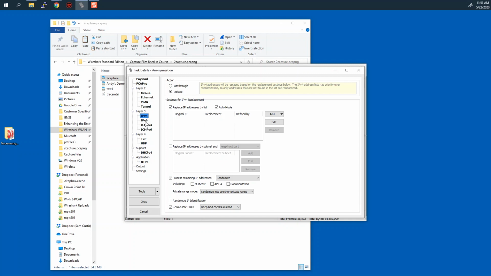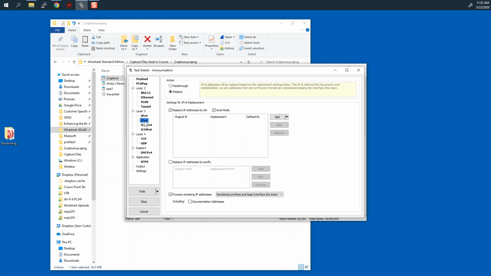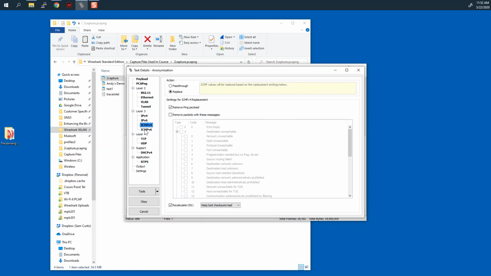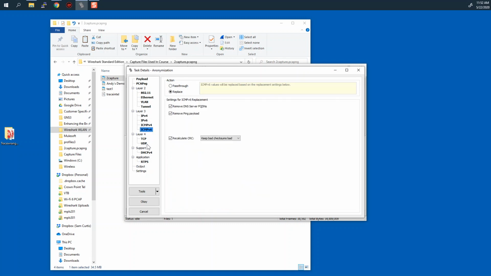Then in layer 3, we have IPv4 options. This is going to replace the IP address. It's going to automatically do this. You can replace with a known set of addresses if you pick them. I'm just going to let it do its default thing, as I said. Same with IPv6, ICMPv4, ICMPv6.